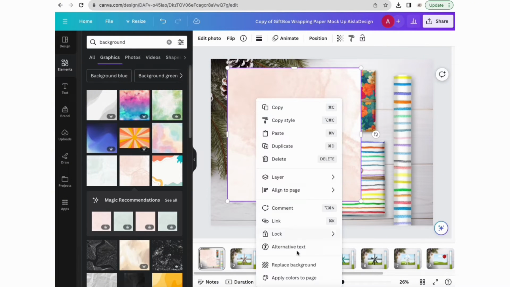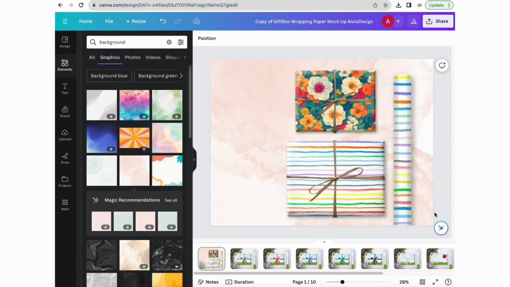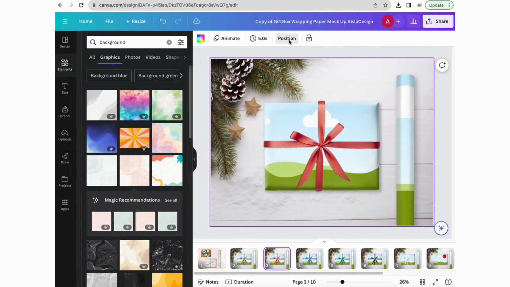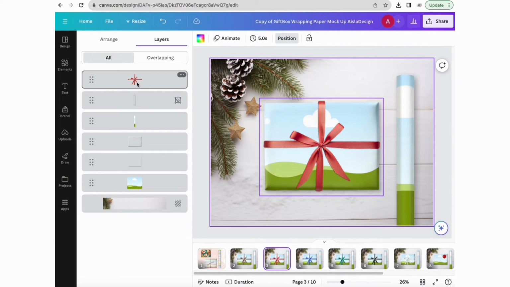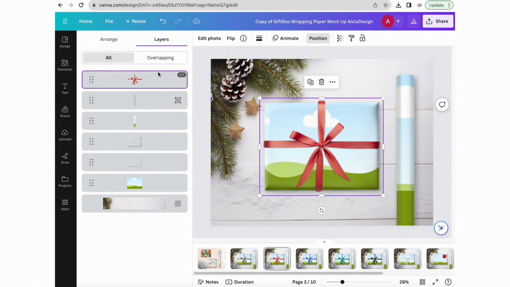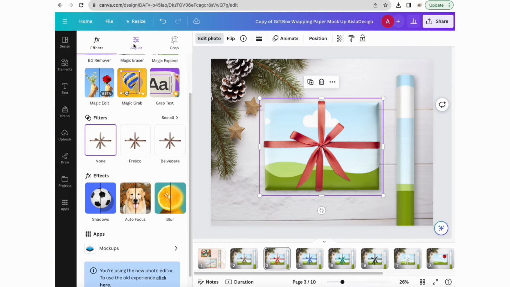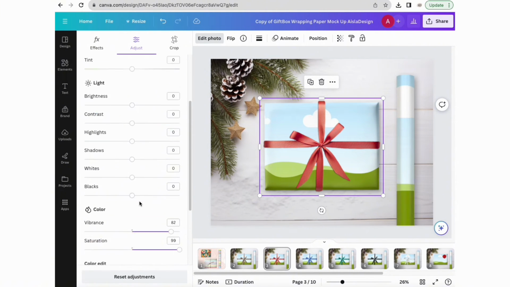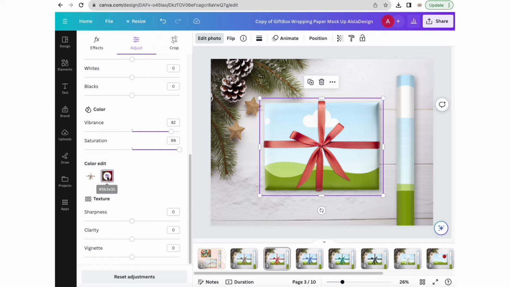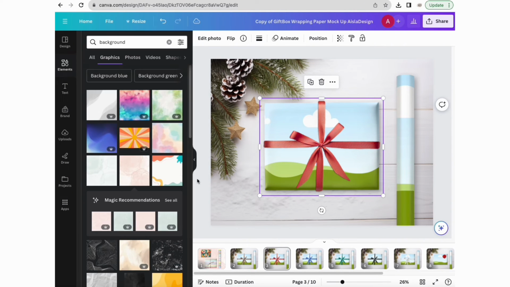Just click to add it, right click and select replace background. With the colorful bows, you can go to position, select the bow, click edit photo at the top here, and then click adjust at the top here. Go to color edit, and then you can adjust the colors in case there's a color that you're looking for that I haven't included. There's really a lot you can do with these mockups.